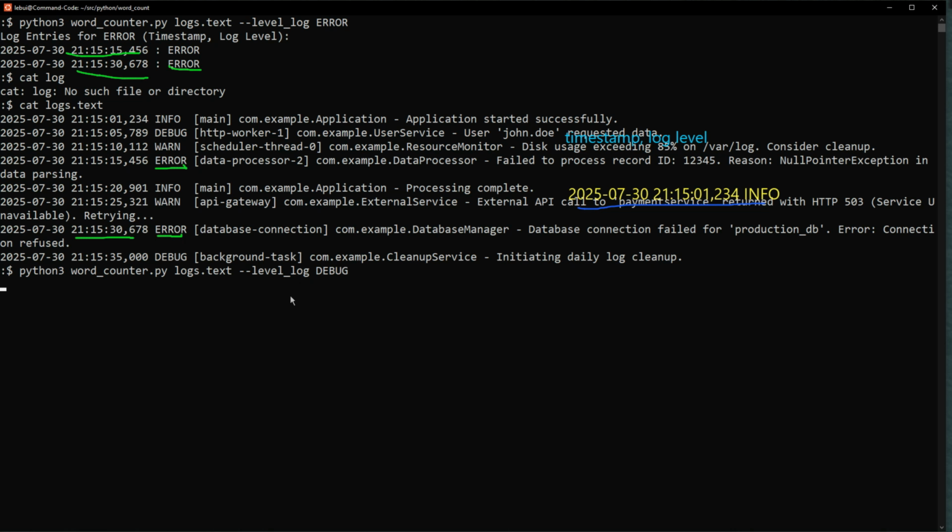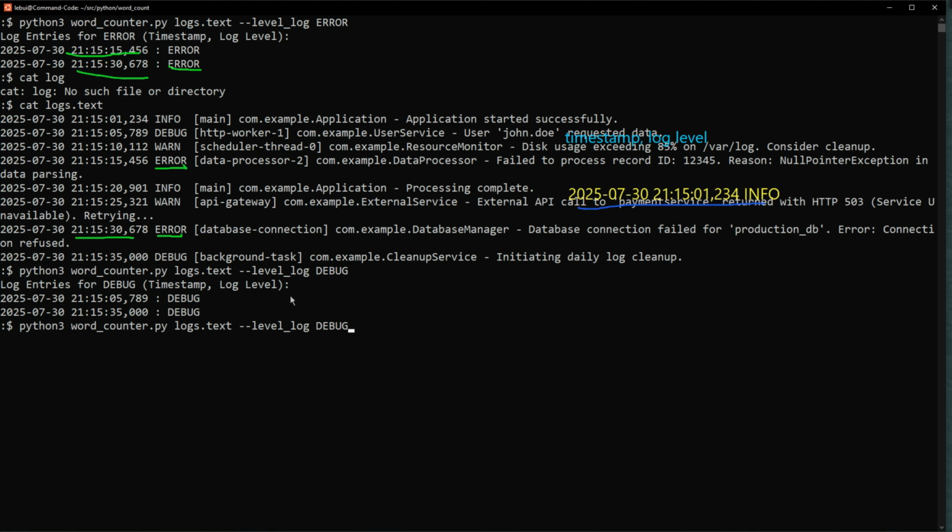Debug. Aha. What if we don't put anything, just nothing? Uh oh, no level passed for the file. Cool.